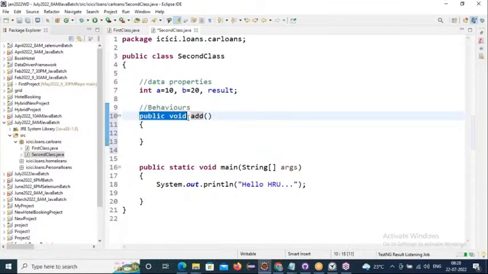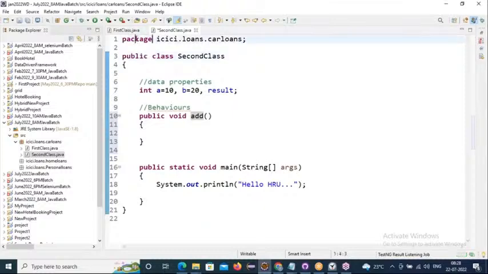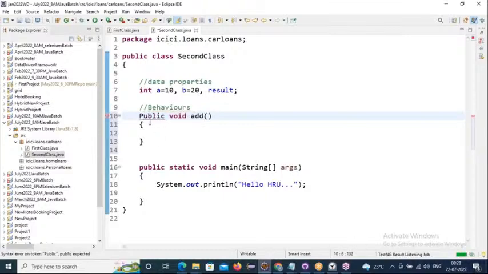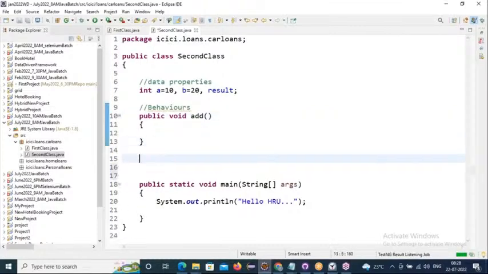These two are keywords in Java. In Java, public is a keyword, package is a keyword, class is a keyword, int is a keyword. All keywords are lowercase only, friends. If I give a capital P in public, it gives an error. Keywords will always be lowercase letters. One more behavior: public void.